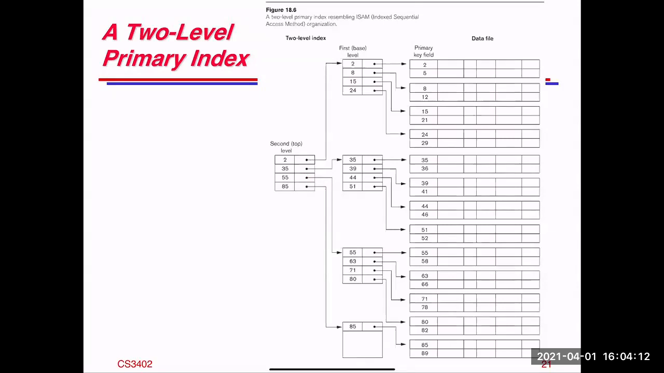One important point to notice here is that each level of this index is, of course, an ordered file by itself. I need to make sure that each level is ordered, otherwise I can't use this for searching.